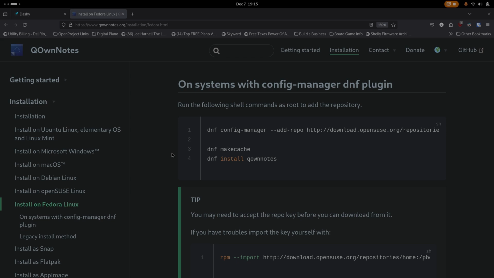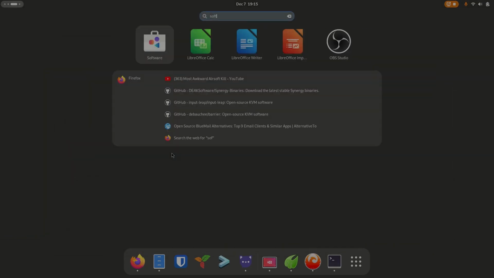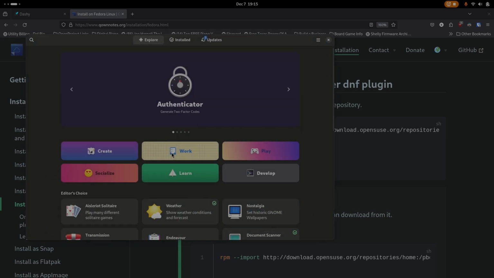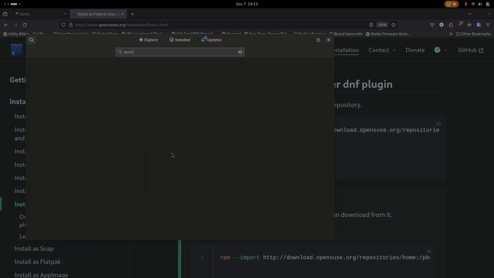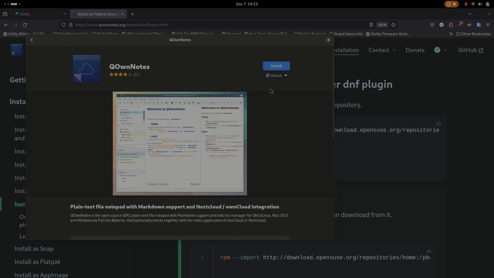You don't have to do anything in the command line. So if we go here to software, we can open the software center. I can type in QOwnNotes right here, and there it is. It's right there in the software center, and it's going to be installed as a Flatpak. Now I can choose, if it gives me an option here, a different way, but it's got it as a Flatpak, so we're just going to say install.